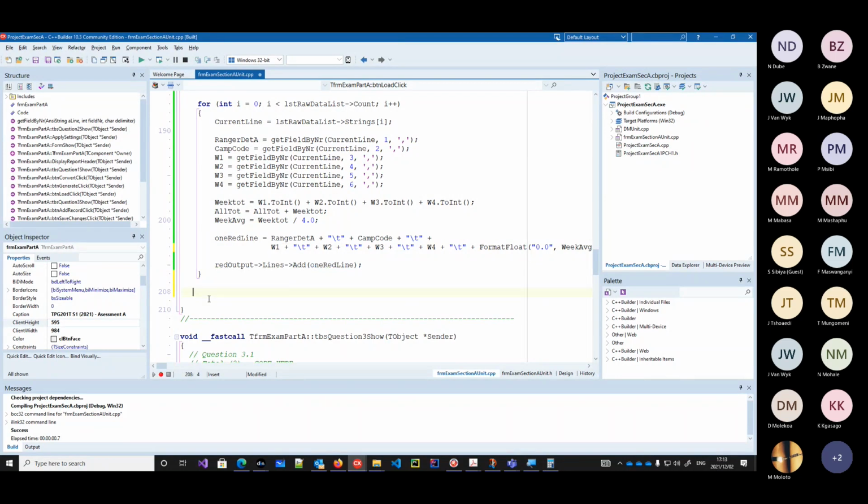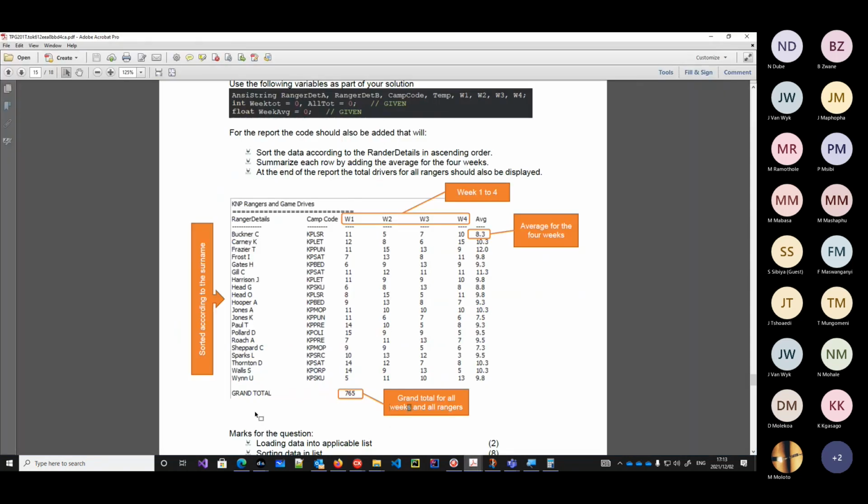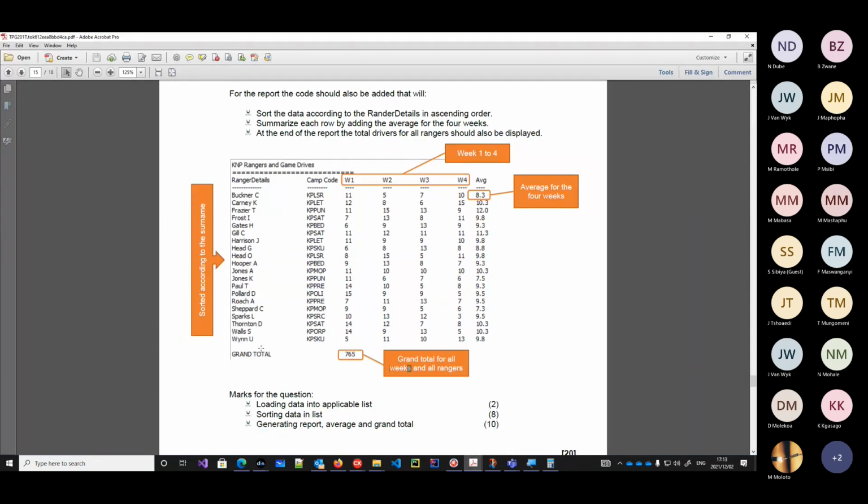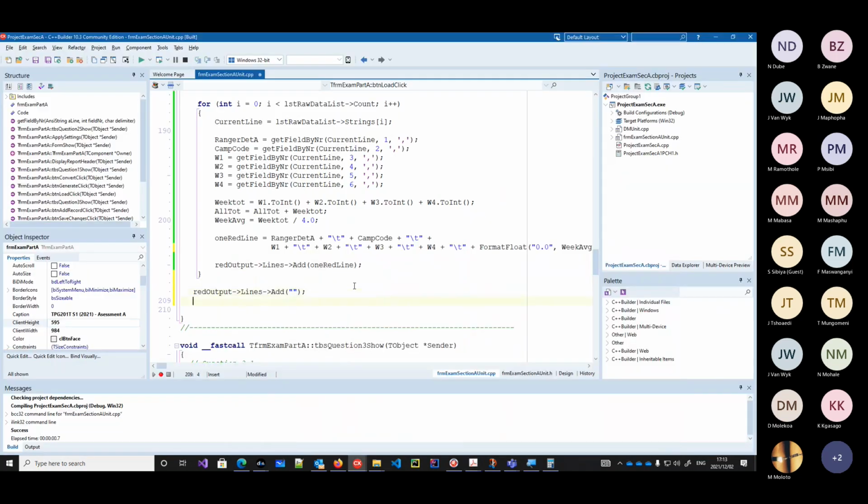So we are just going to add an empty line, because you can see there's an empty line there. There's a blank line there. Okay, and then now we have to add the grand total.